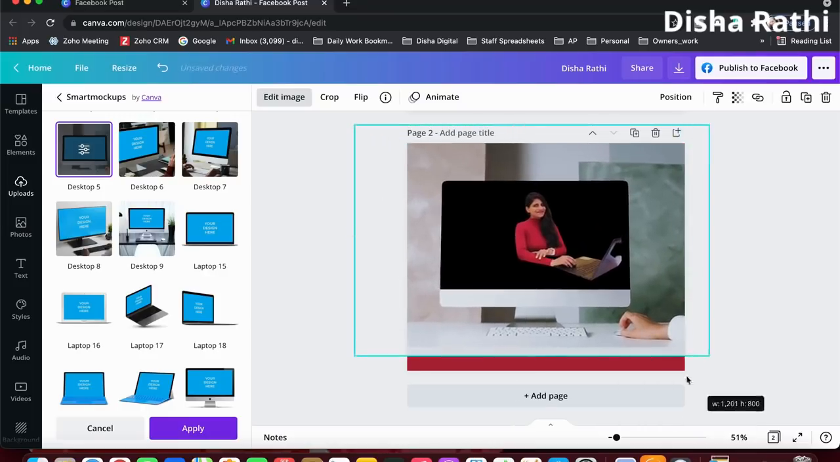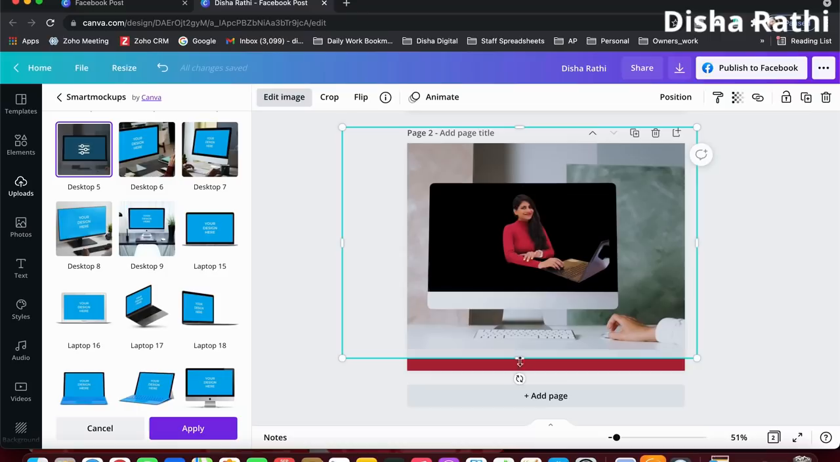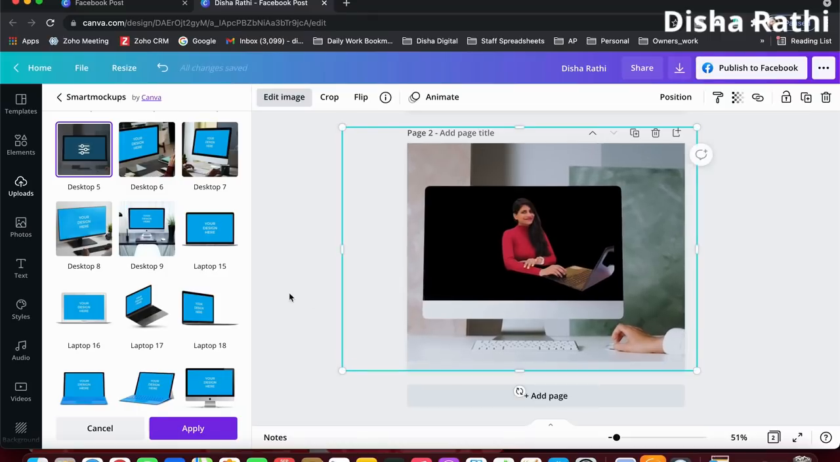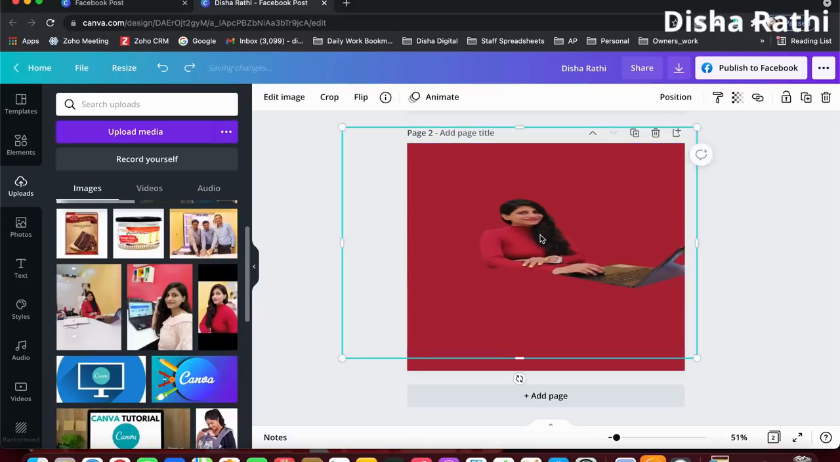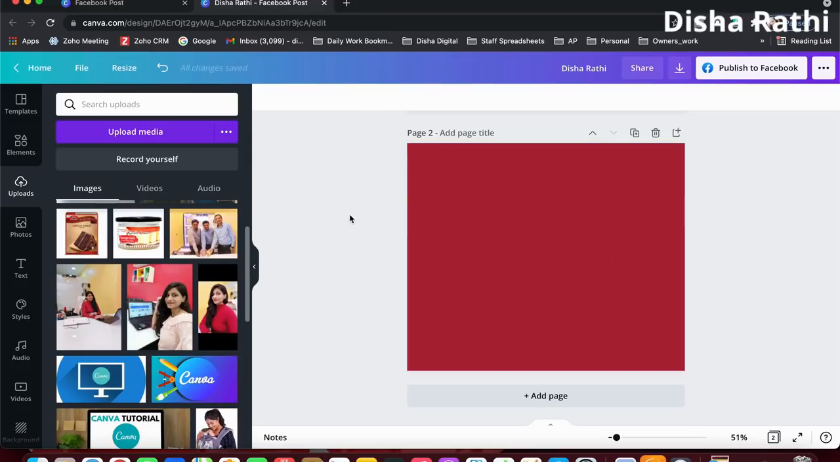Isn't it an amazing tool? I just like the Canva tool. They are just ready to use, and ready to do everything within a short period of time.